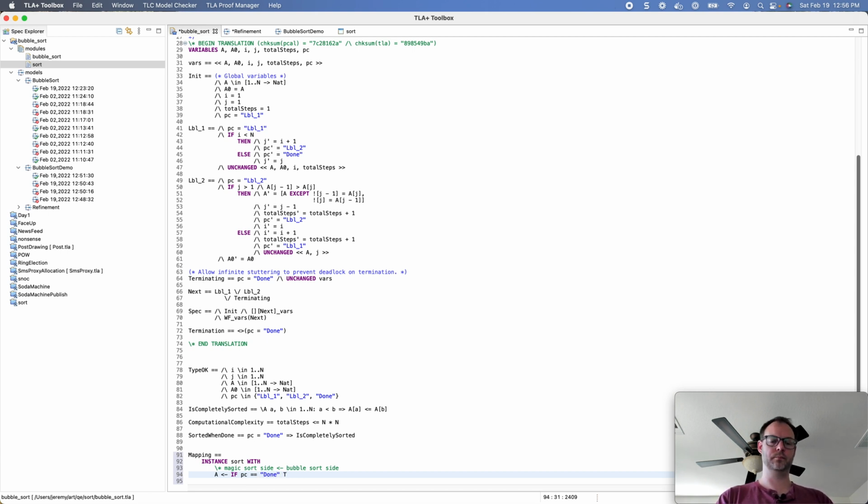Then A. So A on the magic sort side matches A on the bubble sort side if the program counter is done. Otherwise, it matches the initial value of the bubble sort side. So the thing we started with matches the thing we started with on the magic sort side. For every intermediate step of bubble sort, up until the program counter is done, then the two should match. That's it. That's the whole thing.